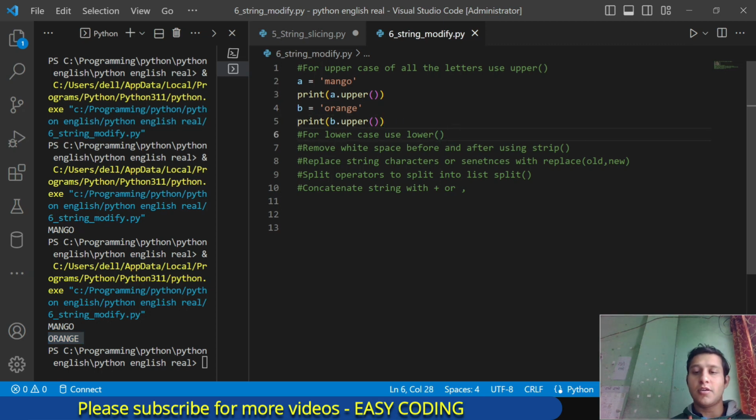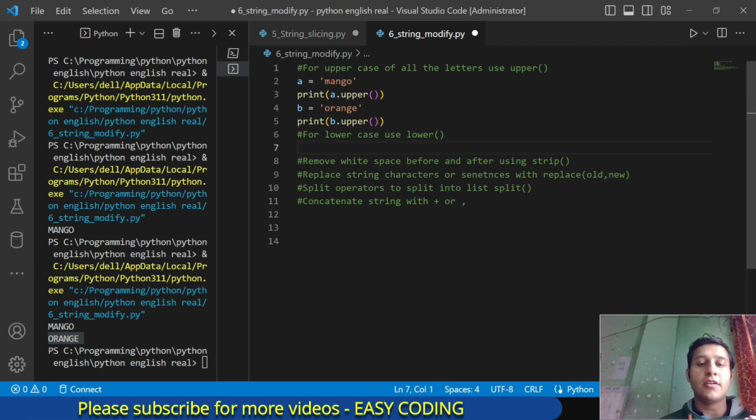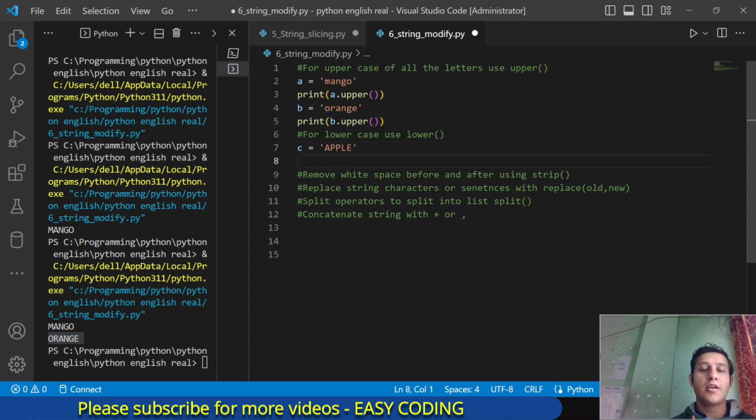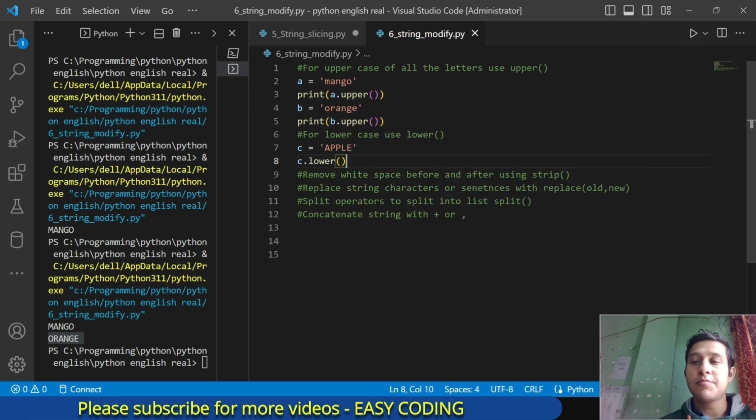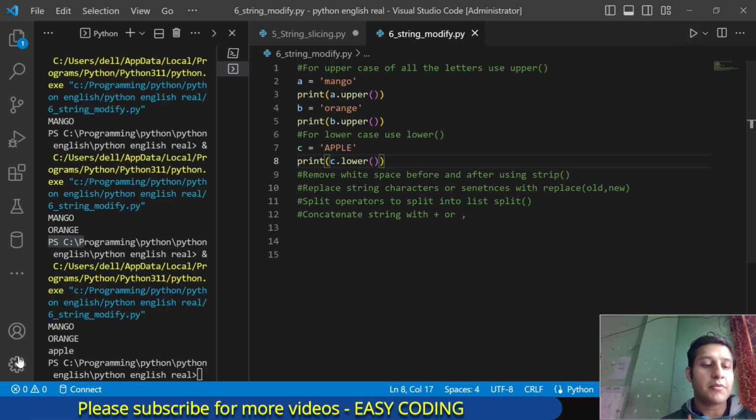Now let us do the opposite of this. How can we convert the capital letters into small letters? So suppose I have C, and what is C? Suppose C is apple. Let me put this apple in capital, and I want to convert this into small. And how can I do this? I can do this very simple. C dot, now I use the lower function, then I can simply do it, and I have to also print this. So if I do not print this, then it will not show there. So after printing this, I can see apple here, it is capital here, but it is small here.